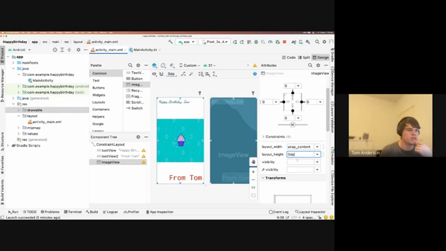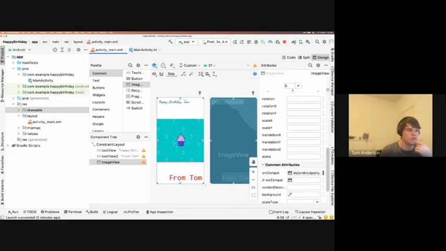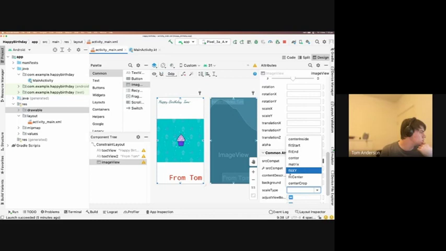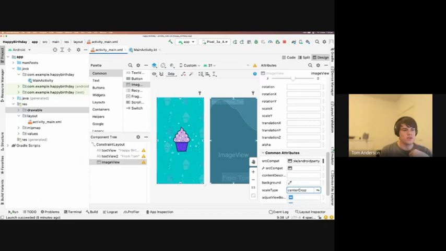So we set it to 0 dp, and then there should be a section for scale type here. If we select, what's it doing? Center crop. This is what we want. There we go. So yes. So just to recover from that.